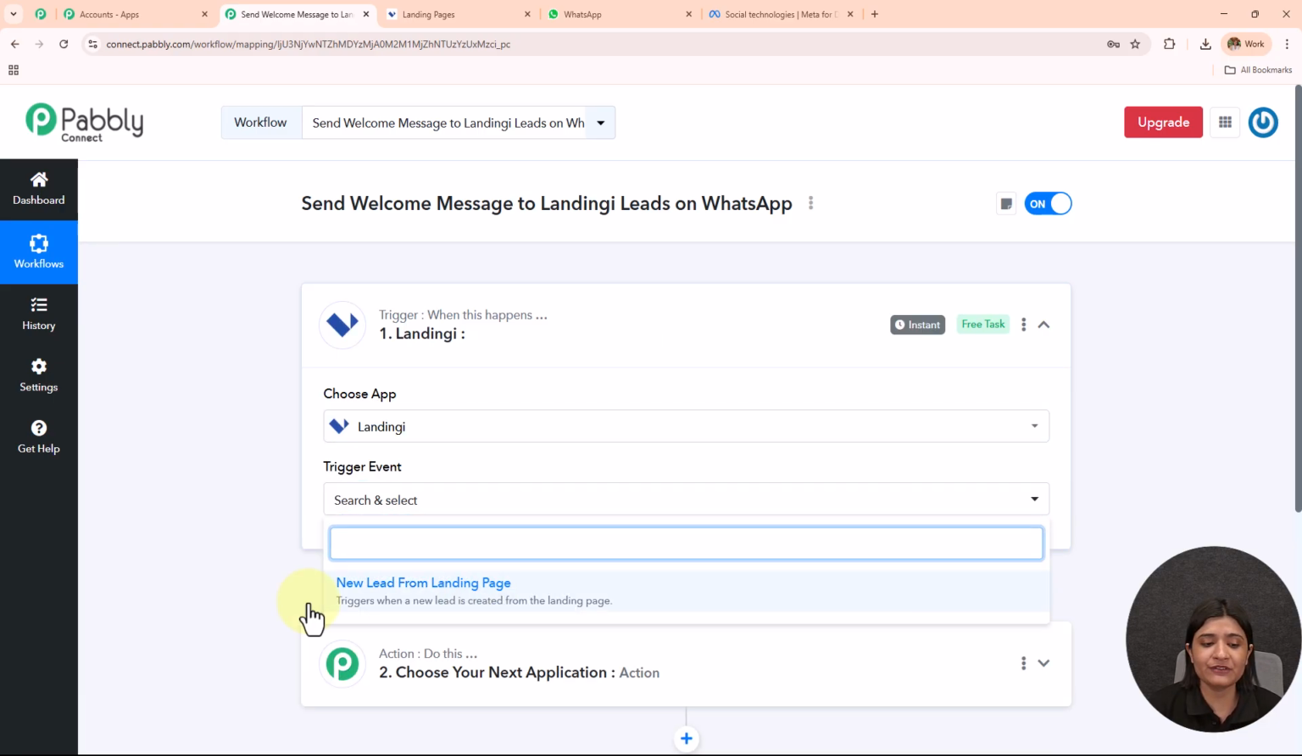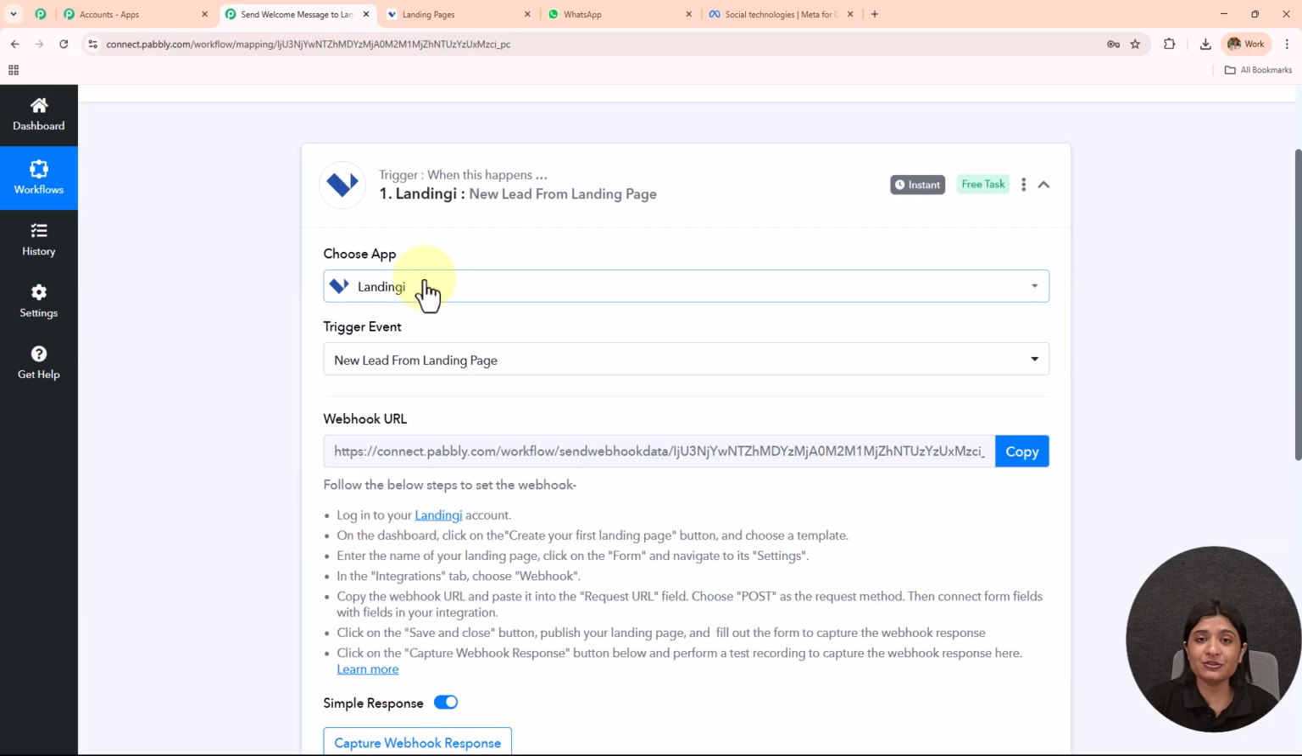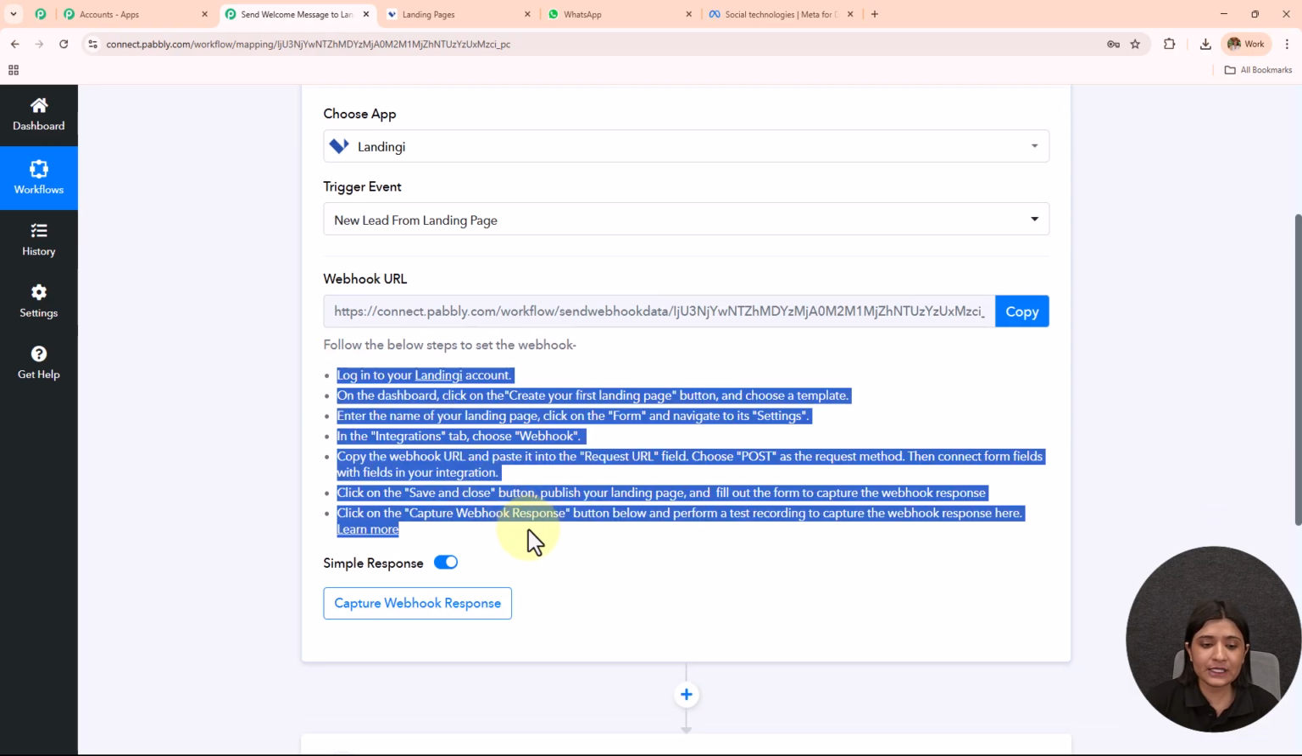And in my trigger event, I'm going to take this new lead from landing page. Now I need to make a connection between Pabbly Connect and Landingi, for which a webhook URL is provided to me, and this webhook URL is going to act as a bridge to connect my Landingi with Pabbly Connect. So reading this help desk, I'm going to build this connection.